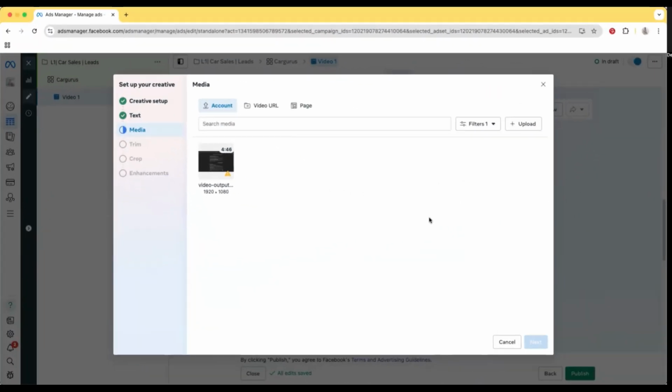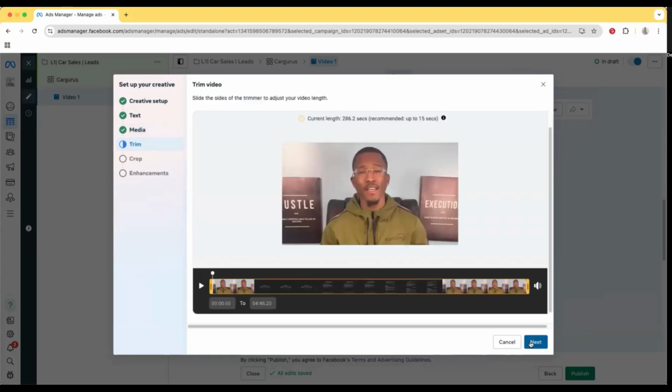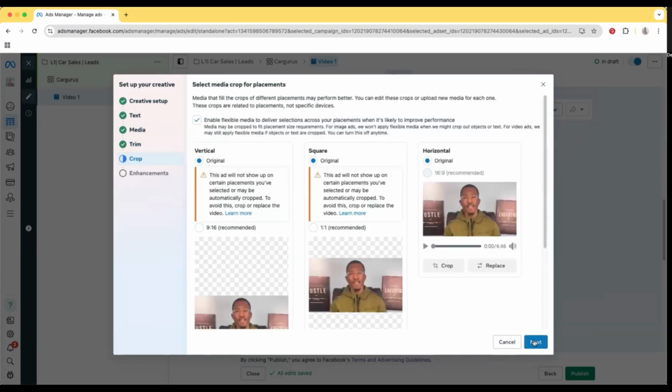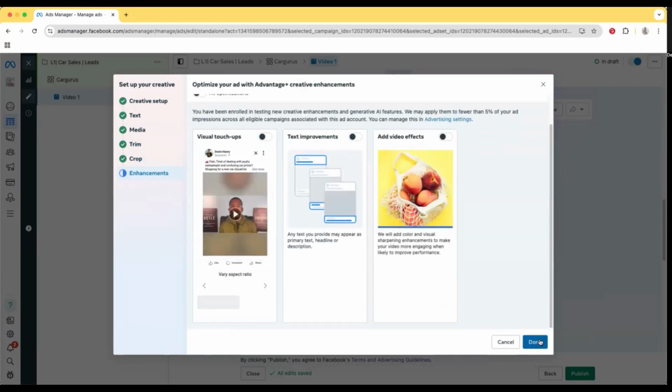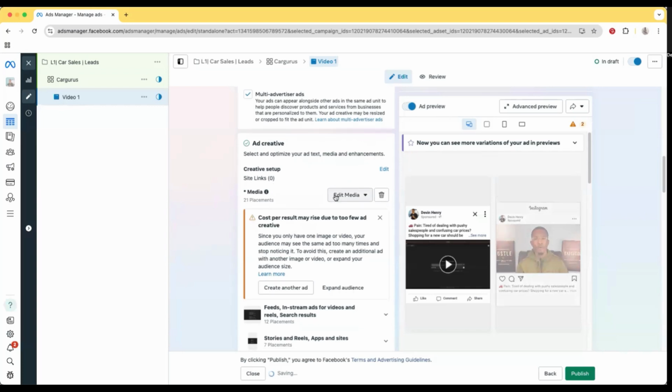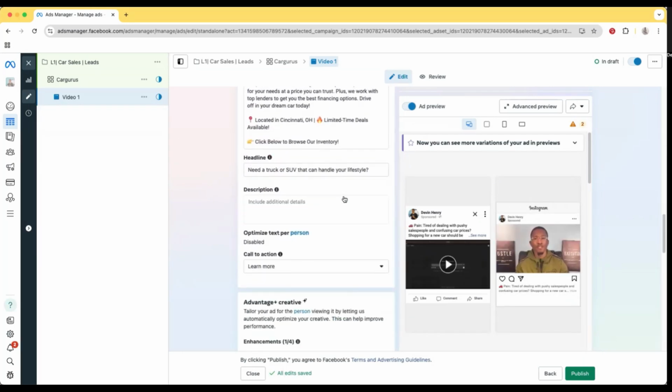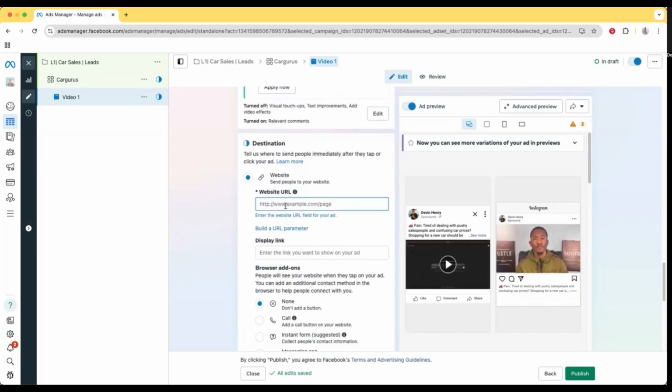After your video is then recorded, now we can go here and we can press upload. I already have a video here for an example. So just click this, go to next in the bottom right. Now we can trim it here if we want to, and we can crop it here if we want to, and we can add enhancements here if you want to, then you're done. And now last thing we have to do is go down to website URL. You're going to paste your website URL right here. So whatever link you want people to see after they click your ad, you're going to paste that here.